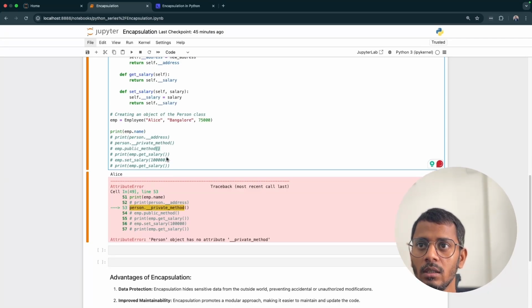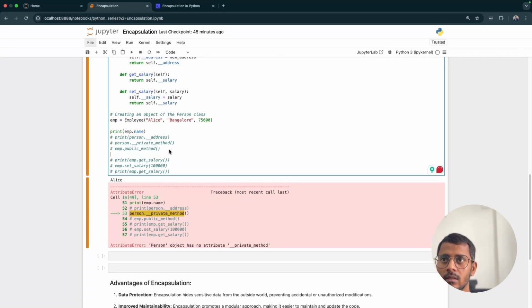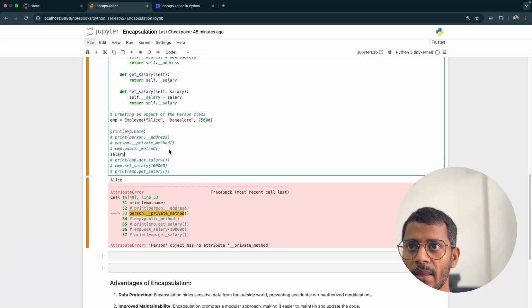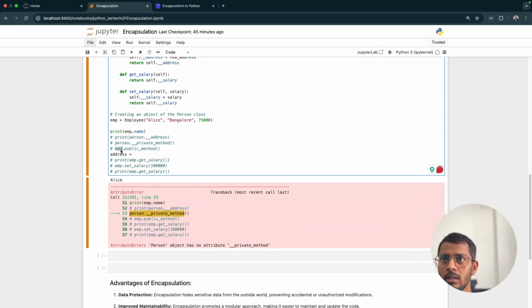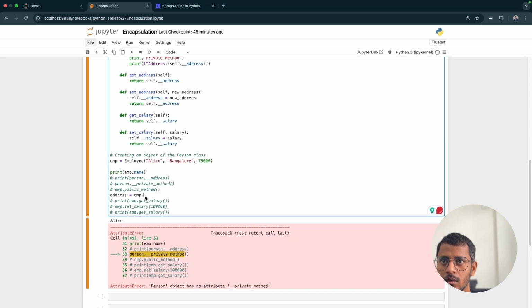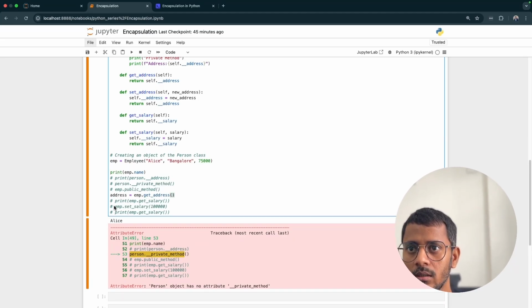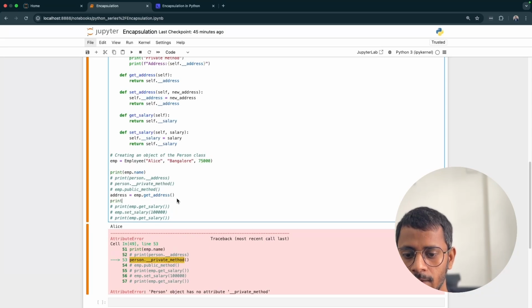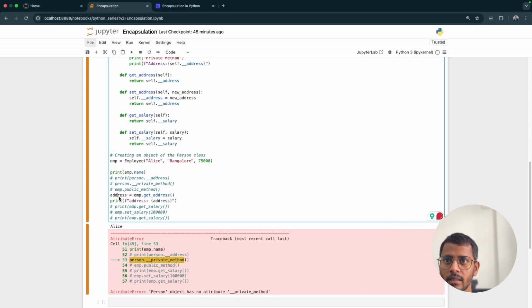You can get the salary. Okay, let's first get the address. So what we can say, emp dot get address, and then we print the address. So here we are getting the address and we are printing it.